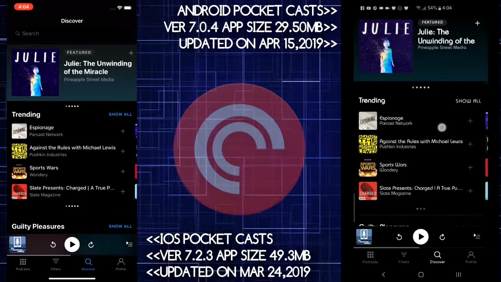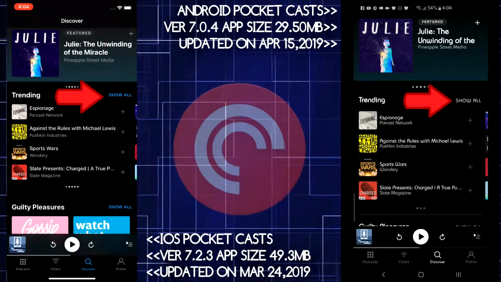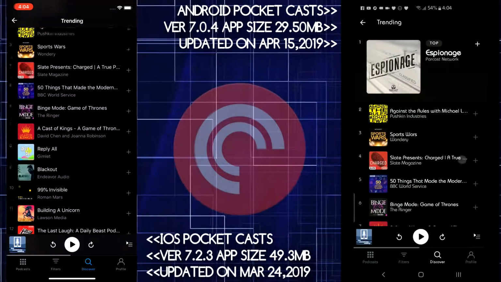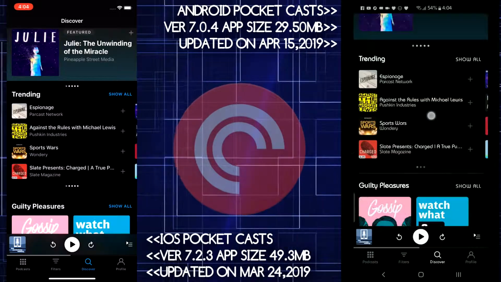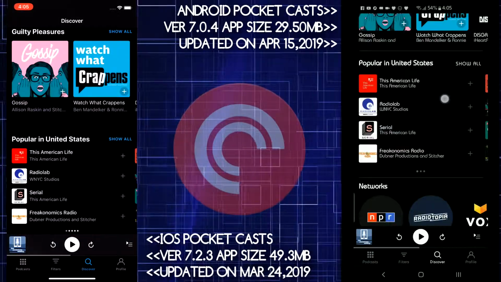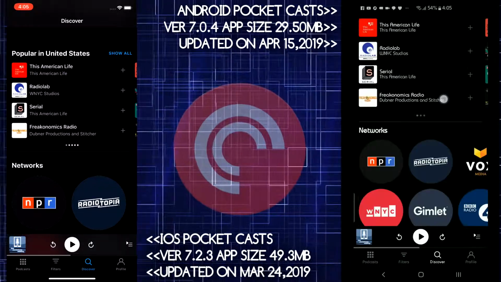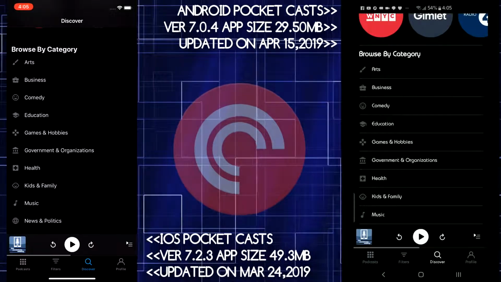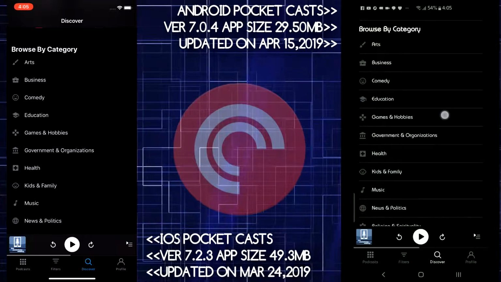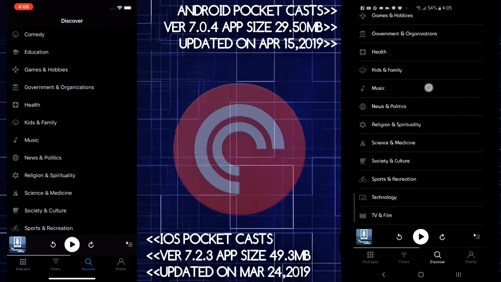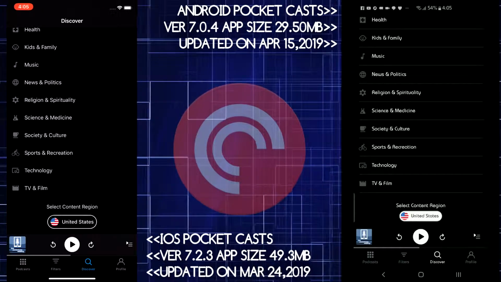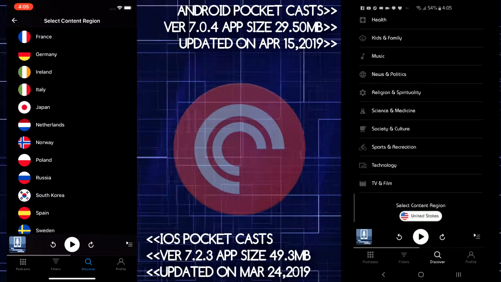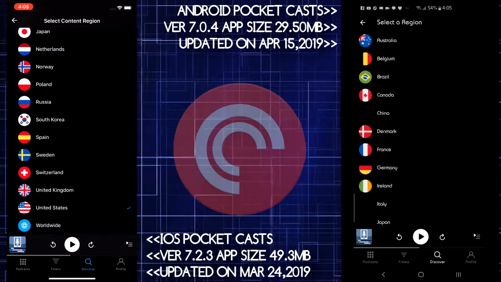Okay, now let's move on to the Discovery tab. You can see that they both look identical. Now let's scroll down and tap on Show All to see how they both look. As we scroll around, they both have the same UI elements, and I don't see any difference at all. Now let me scroll down a little bit to see if there are any other differences, but everything looks the same. As we scroll all the way to the bottom, you'll see it says browse by category. I don't see any difference on both iOS and Android. You got comedy, education, games and hobbies, music, etc. Even when you tap on the language, I don't see any language missing from iOS to Android. So everything is exactly the same.